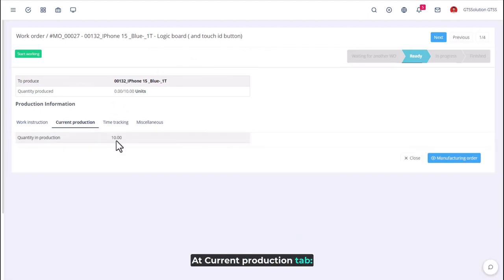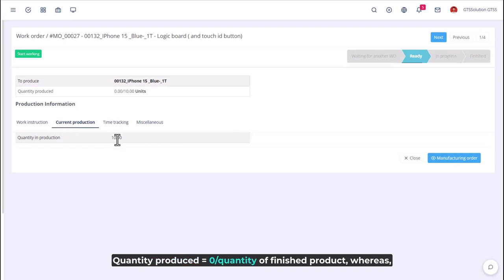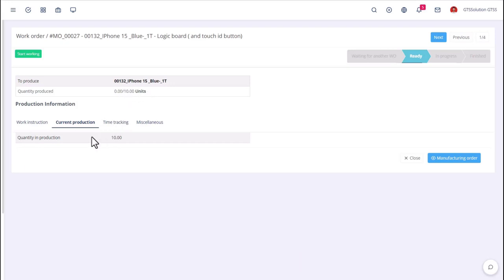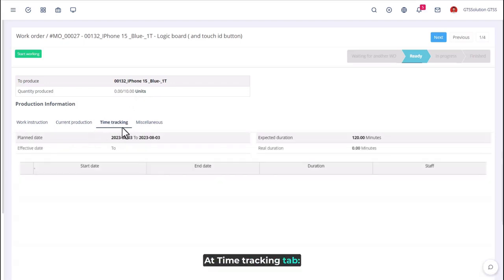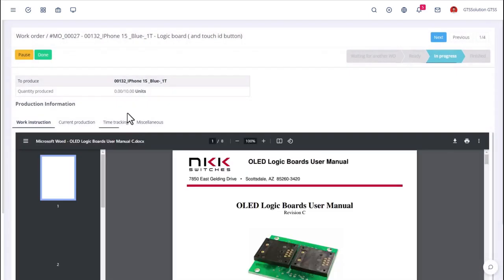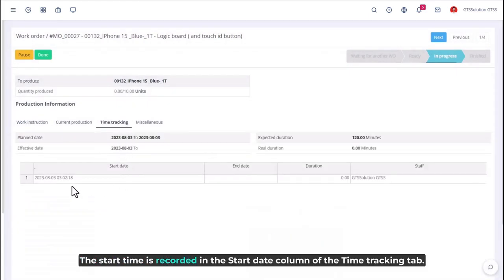At the Current Production tab, if the work order is not finished, quantity produced equals 0, whereas quantity in production equals quantity of finished product. At the Time Tracking tab, record the time to make this work order. Click on the Start Working button. The start time is recorded in the Start Date column of the Time Tracking tab.